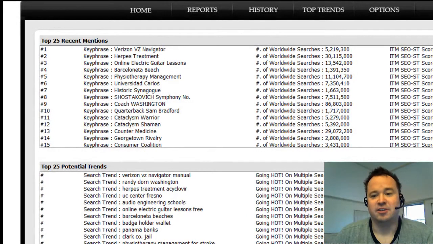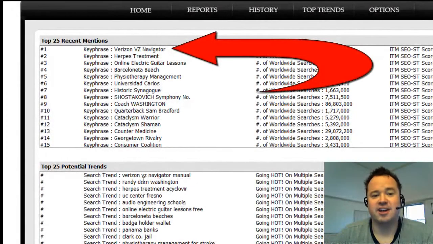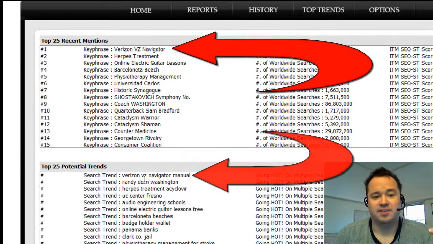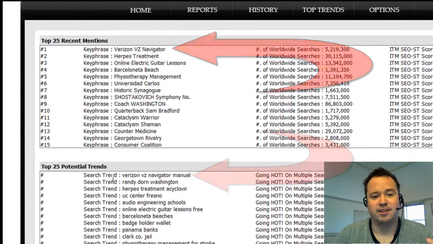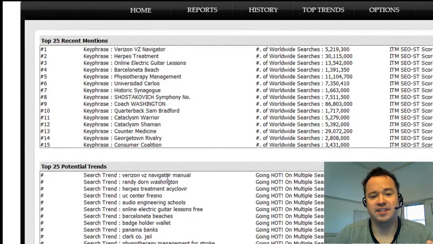Everyone's looking at it. You'll notice that the potential 25 trends sometimes match up, because the subject that people are talking about will be up here as a mention, and the trend developing will be the actual key phrase. So for example, Verizon VZ Navigator is a mention, but the actual term Verizon VZ Navigator Manual is the trend that's starting to take off, that there isn't a lot of PPC or organic supply for.